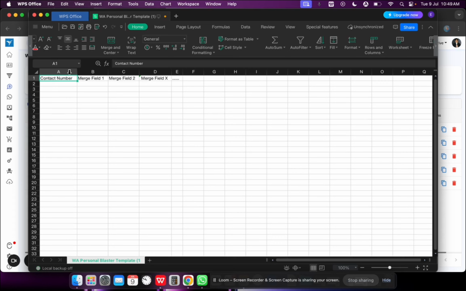to the header name. For column B onwards, you can change the header name to the field name that you want to input. For example, for this merge field one, let's say that you want to put the contact name, so you can change the header name. Then let's say in this column C, you want to put a promo code that is specifically for the contact. Meanwhile, for columns D and E, let's say you do not want to fill in any info, you can just go ahead and delete them.